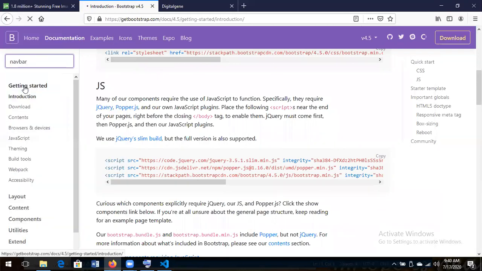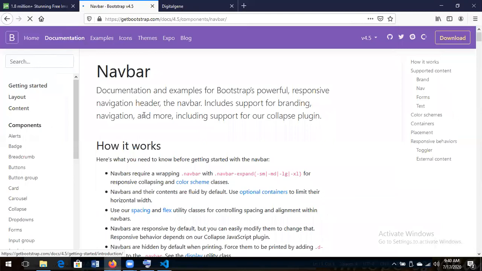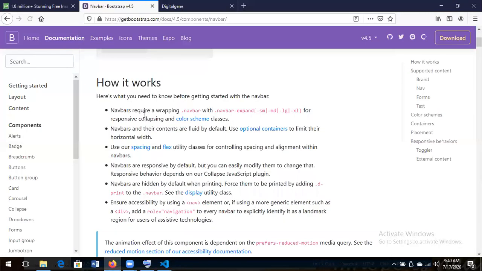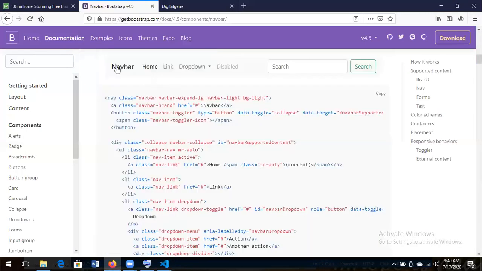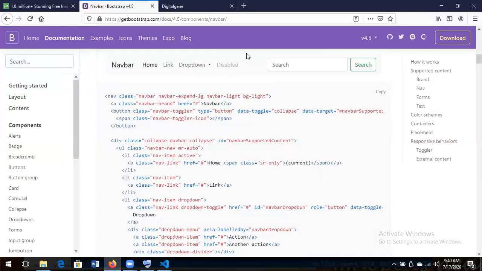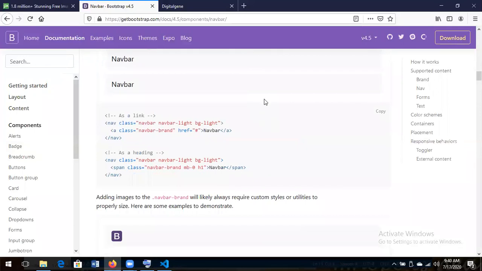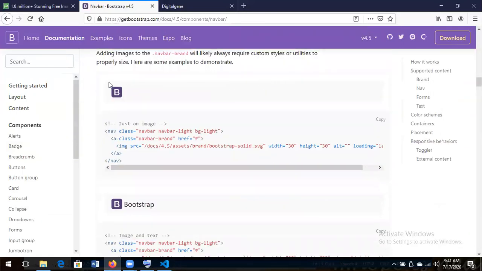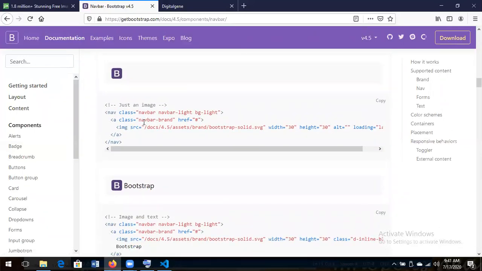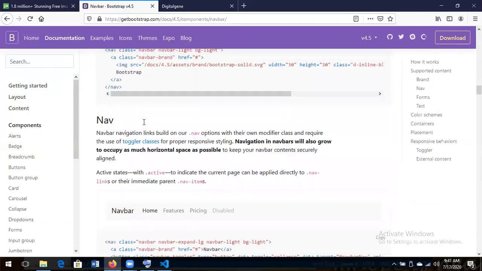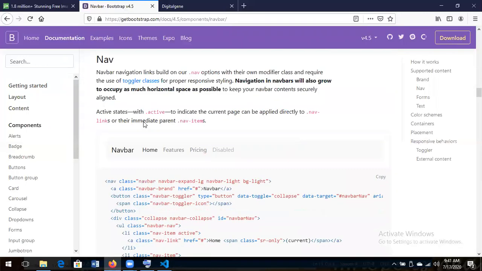Once you click on navbar here, we have a number of navbars showing. This is one navbar, and we have examples and their code. This is another navbar. This is another navbar having an icon on it. You can choose your own icon. Then you can also have this navbar.